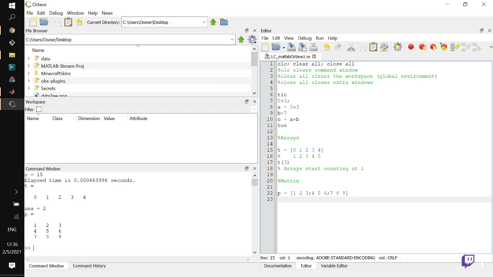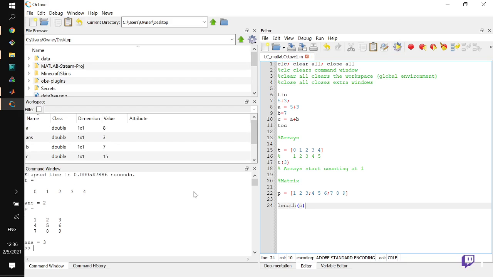Okay, let's see. And then like with arrays, you can reference a specific position in the matrix. Let's see what happens if I do length p. I'm going to assign a variable to that so it makes a little bit more sense. The length command is a little funky with matrices. When I type in length of p, of the matrix, it says 3.